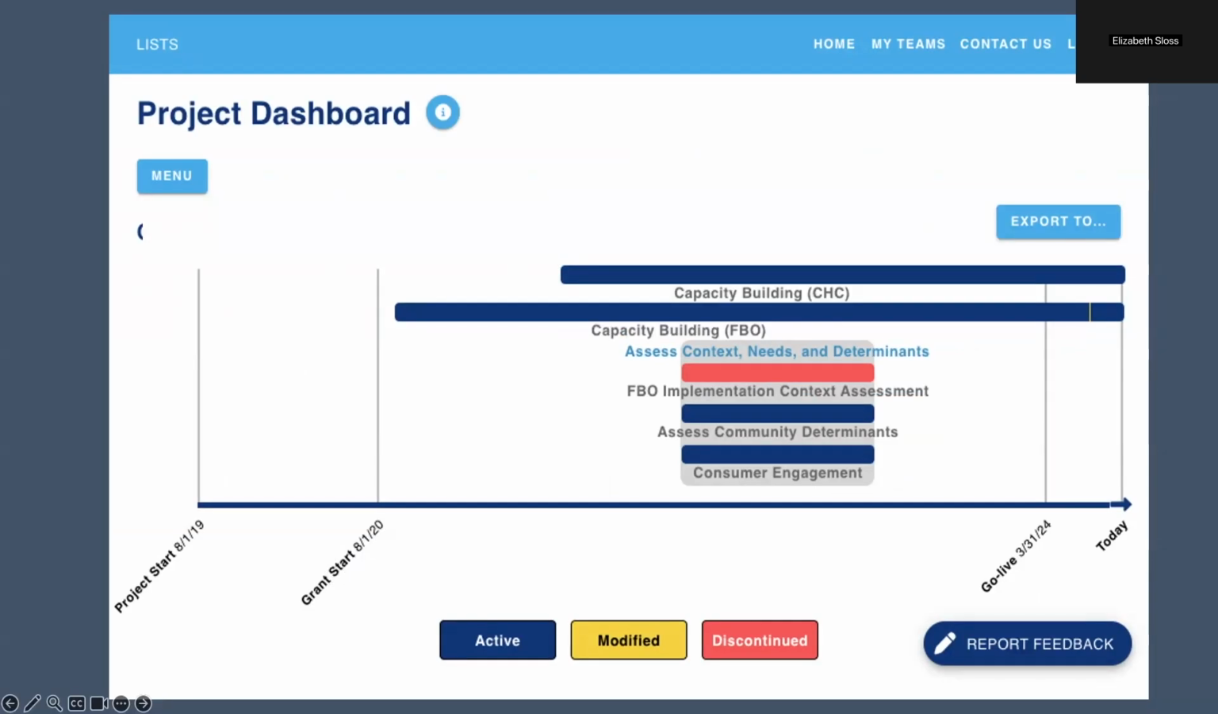So this is a study where we've added a whole bunch of strategies. Each horizontal bar is a strategy. If they're still active, they're in blue. If they've been modified, there's a yellow dash that lines up on this timeline. You can bundle your strategy. So we have this strategy: assess context, needs, and determinants. And it has all the discrete strategies within it.